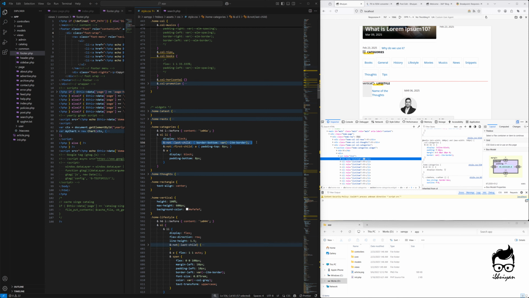We say it over here, let me check if it is just the one, first last child. If it is not last child, border top, okay, padding bottom, okay. Also look at this padding. Yeah, so this is the difference.